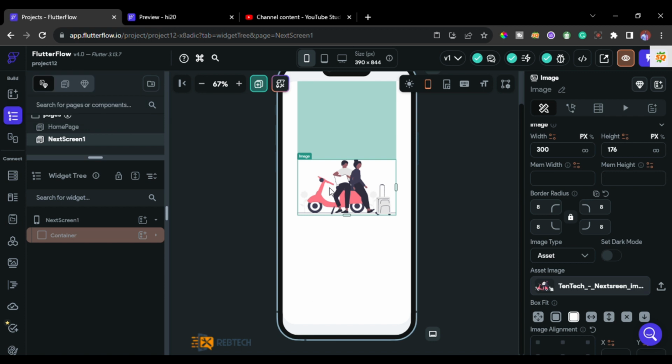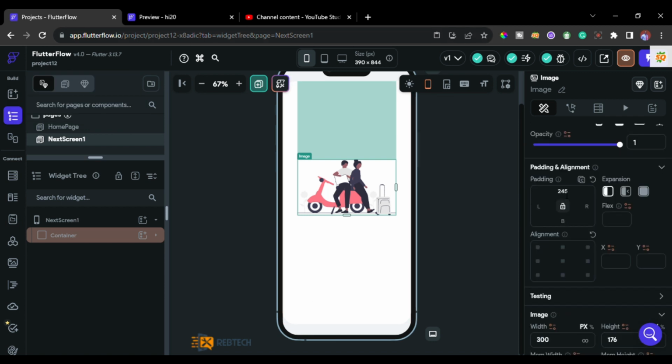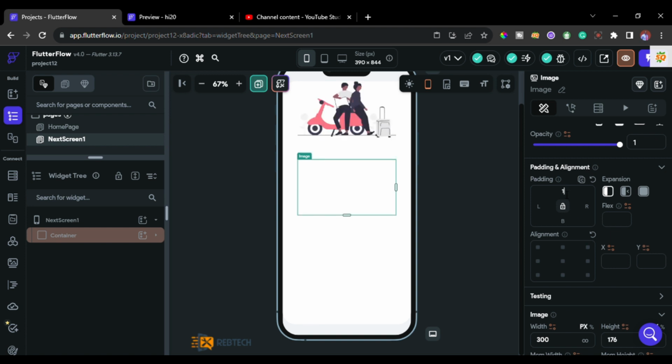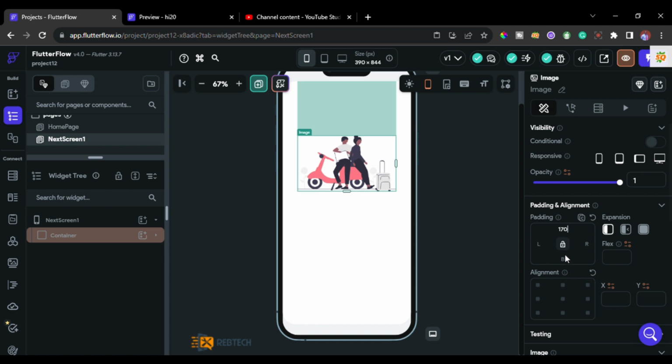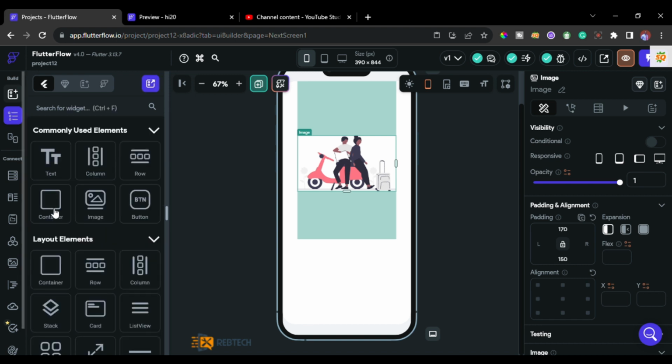Alright. Now on the top here we added 245 for this one. Let's make it 170. And on the down here, the button, let's make it 1. Let's type in 150. Yes. So let's come here. We want to add some text.